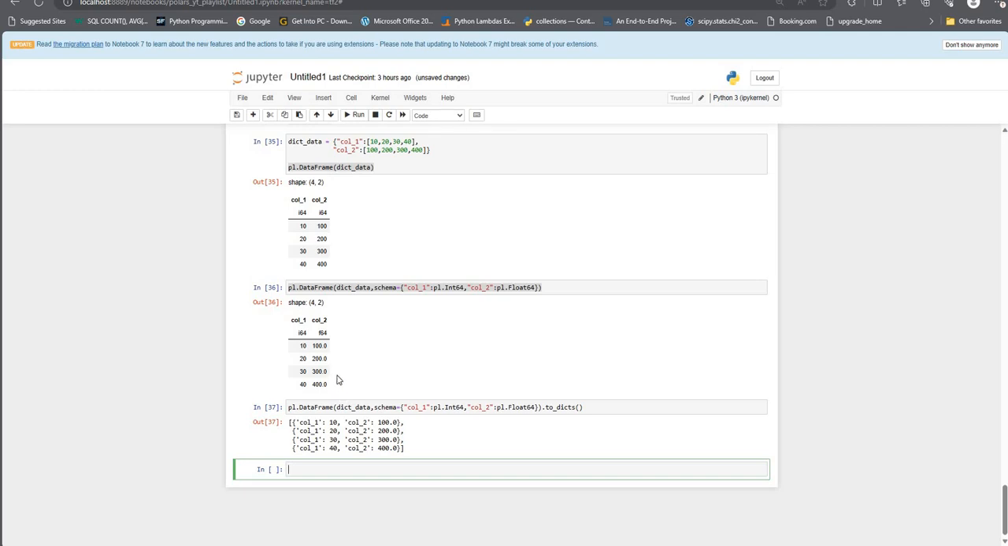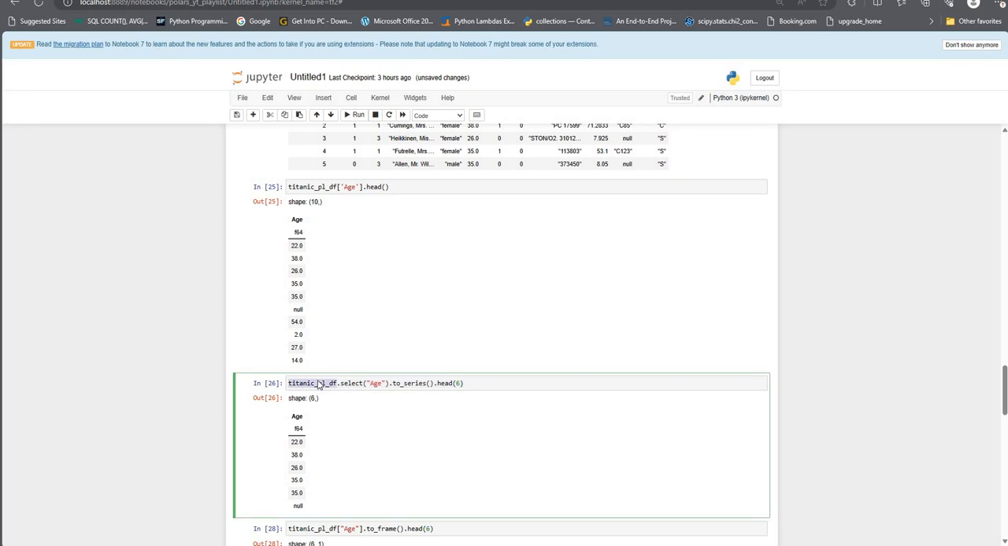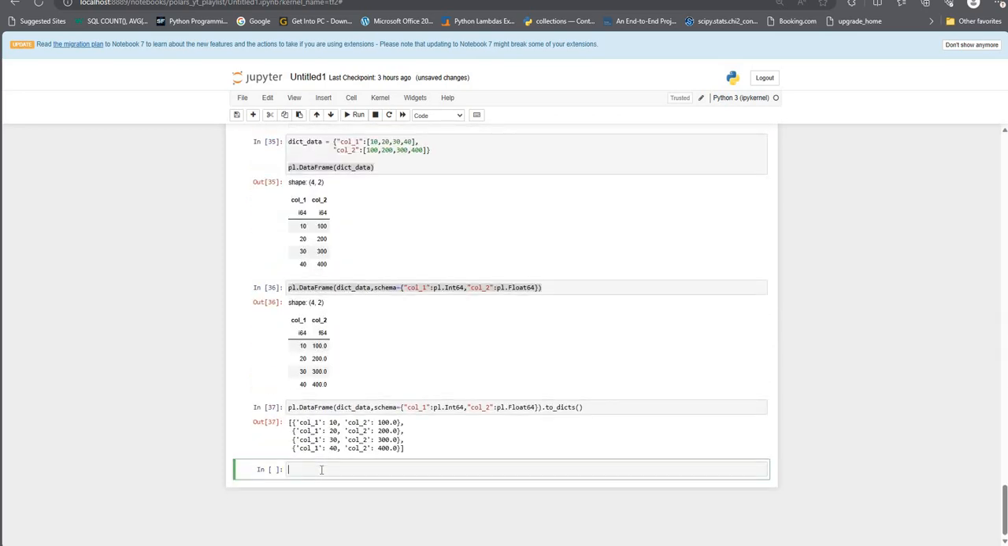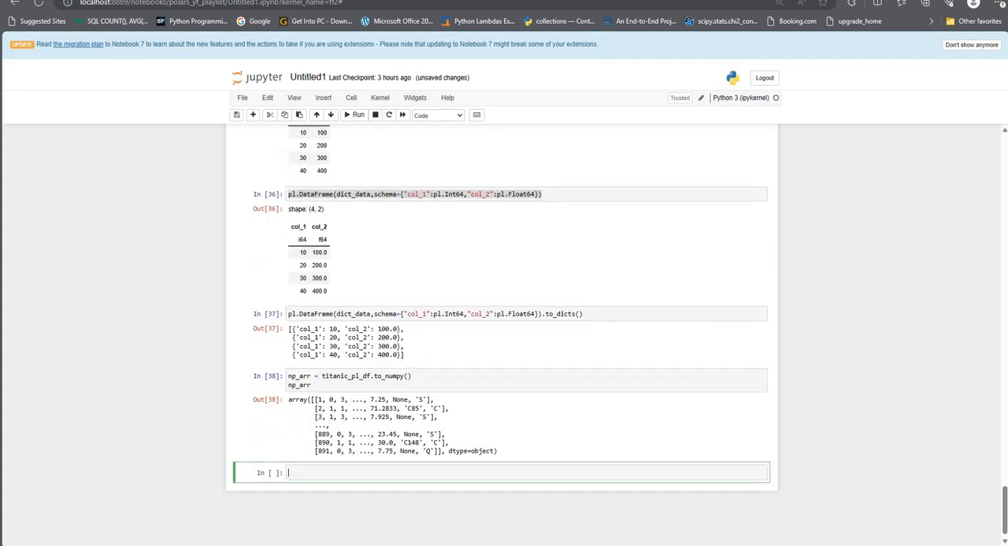Now if we already have this Polars data frame and want to convert it into a numpy array, we can do .to_numpy, and then you can print np_arr. See, this is simply a numpy array, it has printed, you can do that.